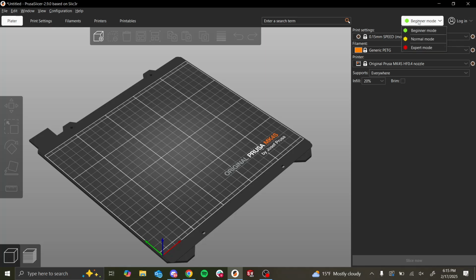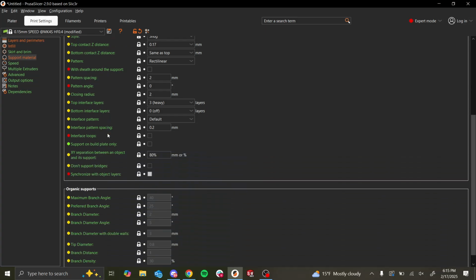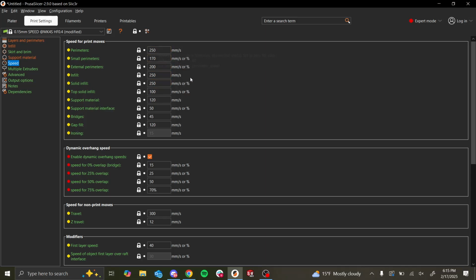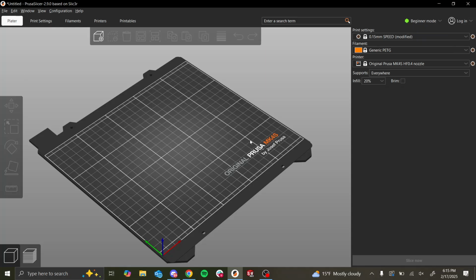If you ever wanted more settings for you to change as you get more and more advanced, you can change this from beginner to normal or expert. And you can see it gives you a bunch of other options for you to choose from, especially different speed stuff. We're not going to mess with that today. I'm just going to leave it in beginner mode. But just know that all these settings are available to you.